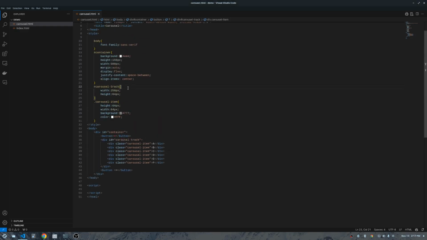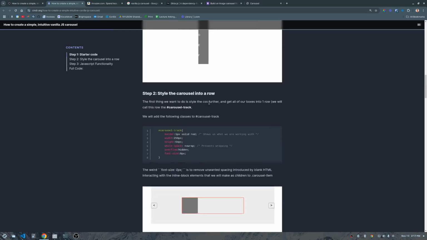Now, to better see the carousel track, let's add a border to this just so we see what's going on. And we notice immediately that, okay, these are probably in display block. So they're going over. They're not really overflowing correctly. So let's fix that. And in the tutorial, that's the first thing I do.